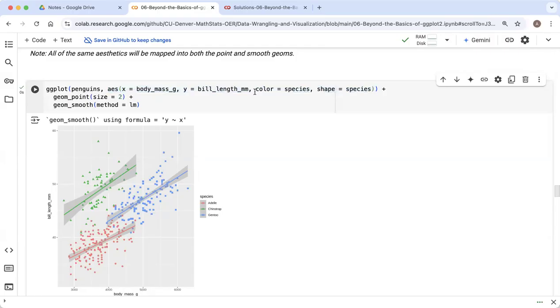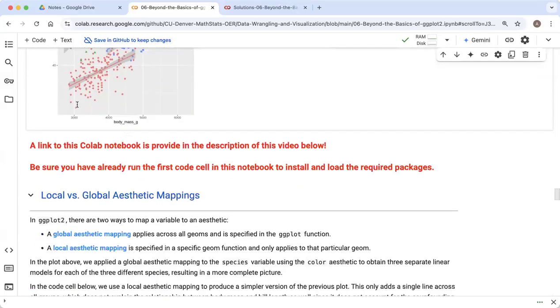And when it fit the model, it fit three different models because we have three different colors of points. We have three different sets of points that we set for three different colors. So it found three different colored models, one for each species. So it did this consistently. It passed those aesthetics into both the point and the smooth geom.